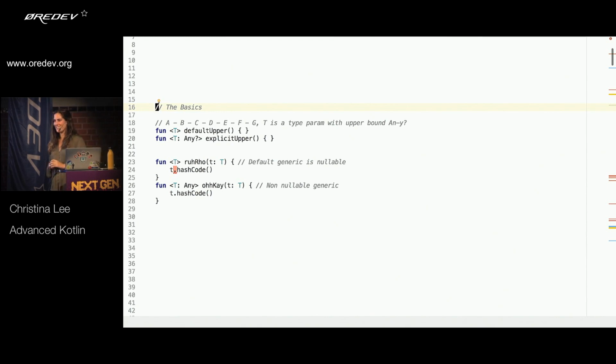I have a little ditty because it's the afternoon, and I want to wake you up, and it goes something like this. A, B, C, D, E, F, G, T is a type param with upper bound, any, question mark. Yay!